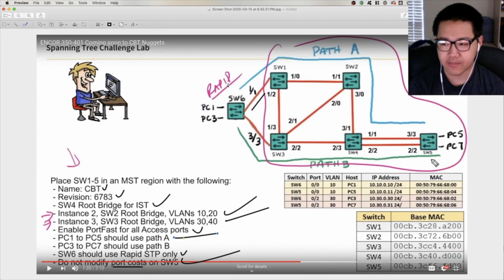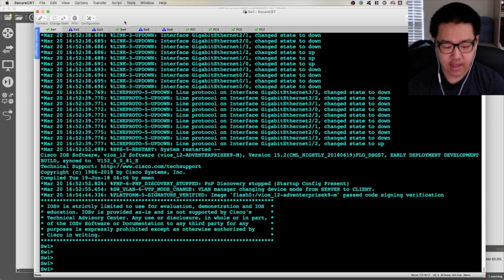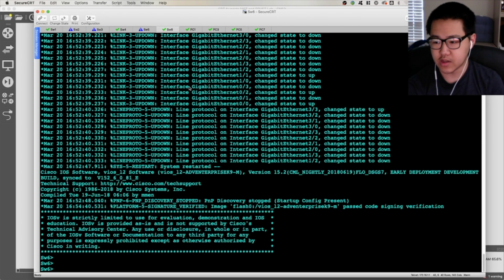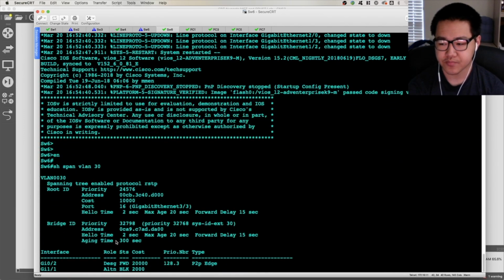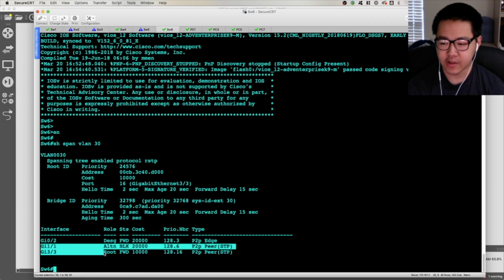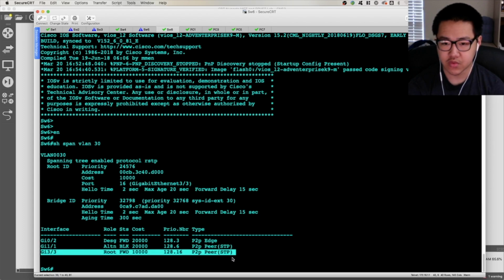MSTI3, let me bring up again my topology diagram here. You can see it goes from switch 6 down through Gigabit Ethernet 3.3 to 3, and then 4, and then 5. Let's go ahead and look at path B here. We know switch 6 is configured. If I do a show spanning tree VLAN 30, we can see that Gigabit Ethernet 1.1, which is the port that MSTI2 is using for VLANs 10 and 20, is blocked, and Gigabit Ethernet 3.3 is the root port. So we're going to switch 6. This should just forward down to switch 3.